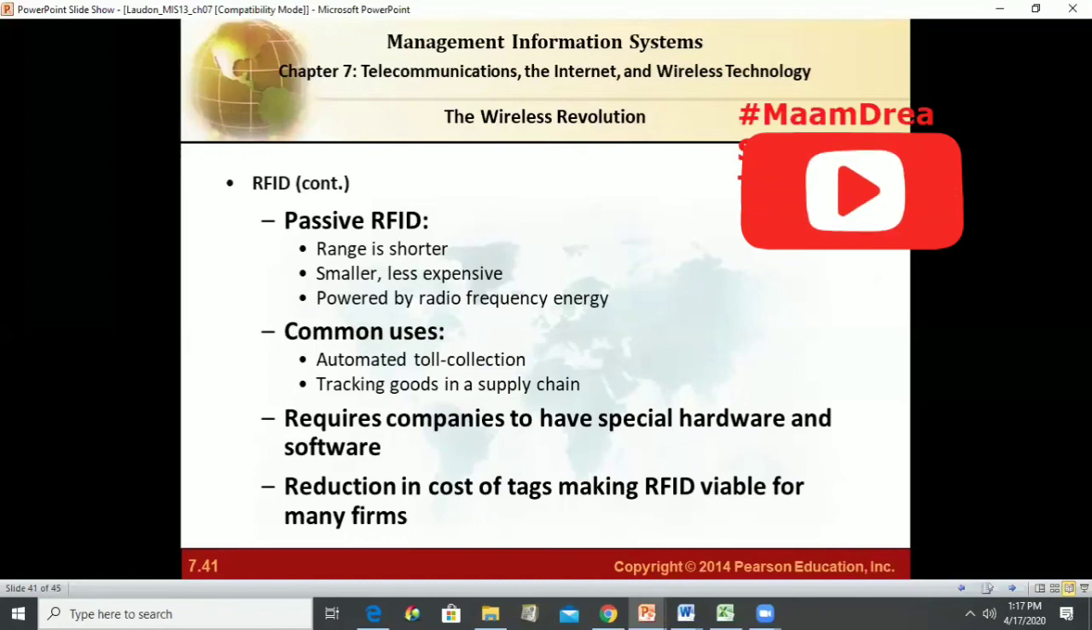So why is special hardware and software still needed to use RFID? We use it so that we can filter and aggregate and prevent RFID data from overloading the business networks and system applications. Also, the applications will need to be redesigned to accept massive volumes of frequently generated RFID data and to share those data with other applications. Major enterprise software vendors, including SAP and Oracle PeopleSoft, now offer RFID-ready versions of their supply chain management applications. This is also most commonly used for automated toll collection and tracking goods in a supply chain.